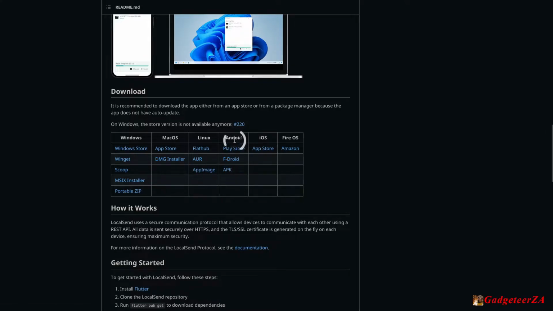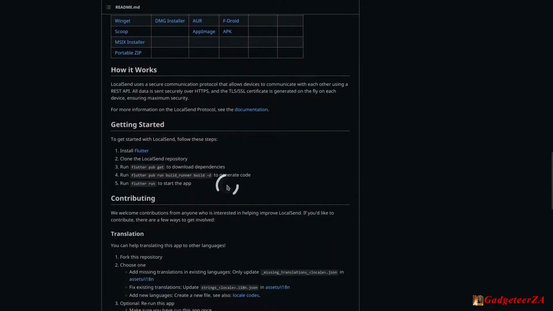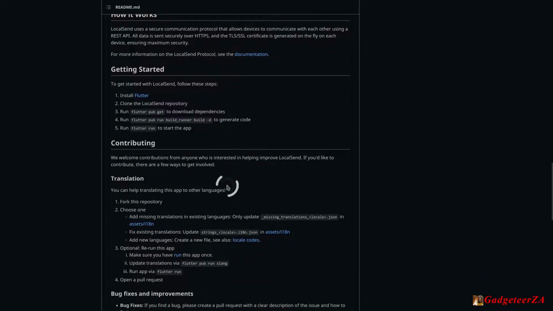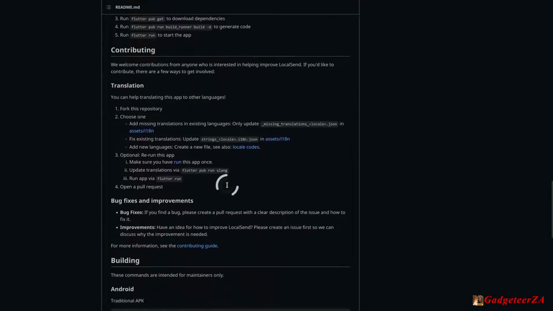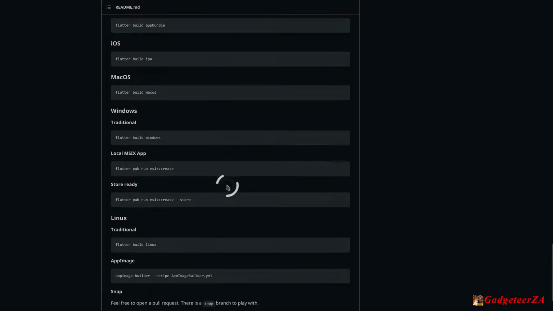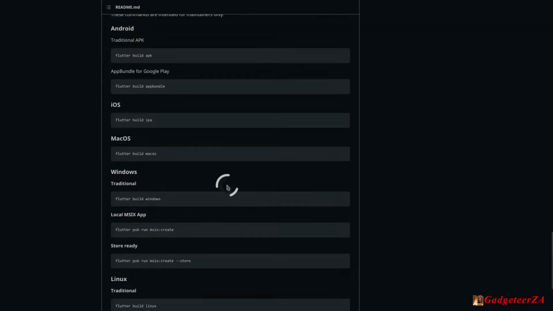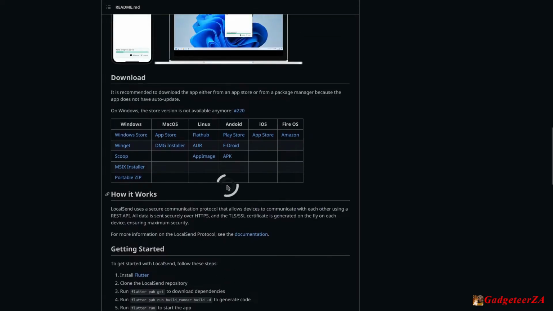For Android, obviously, yes, Play Store, but also F-Droid and standalone APK. And yeah, including even Amazon for Fire OS. They give a little bit more detail here, which you can read about how it works. And there are some manual installs as well, if you need to. But I think let's get on with looking at the app.